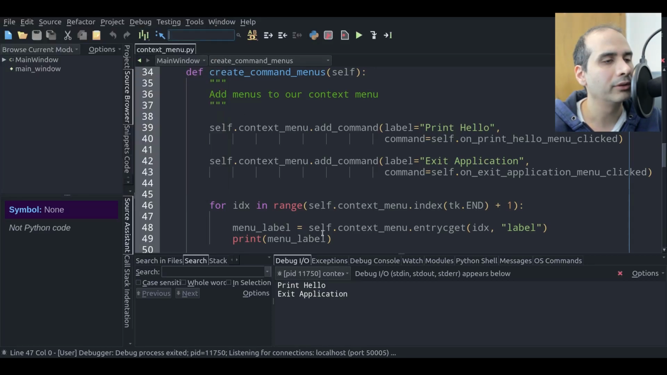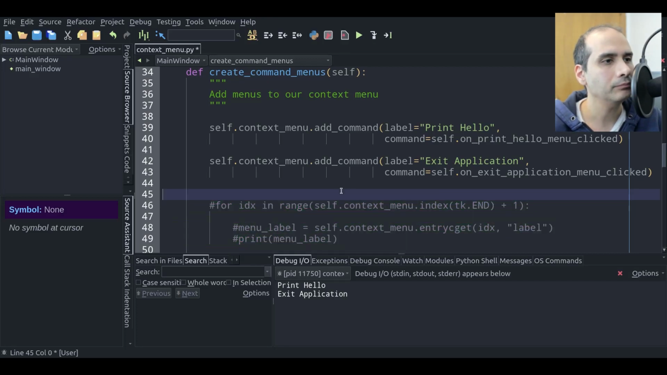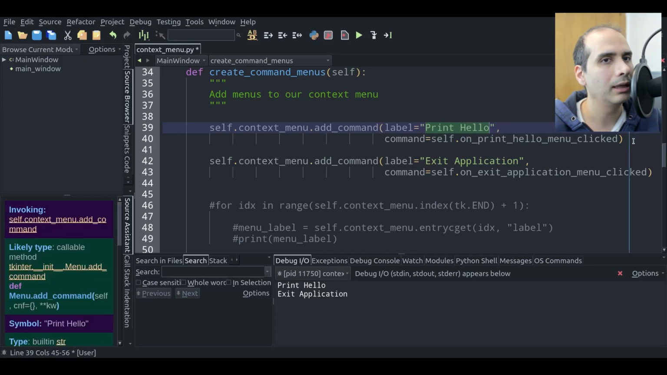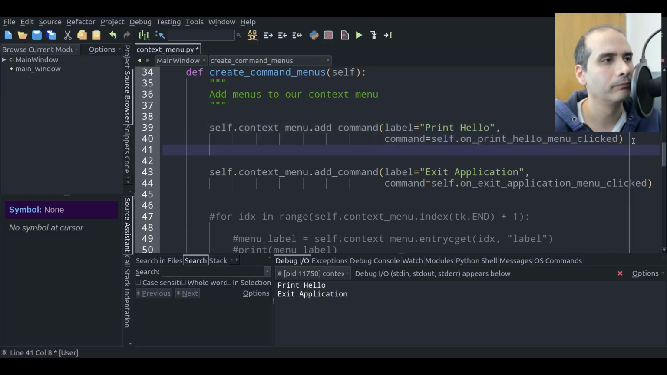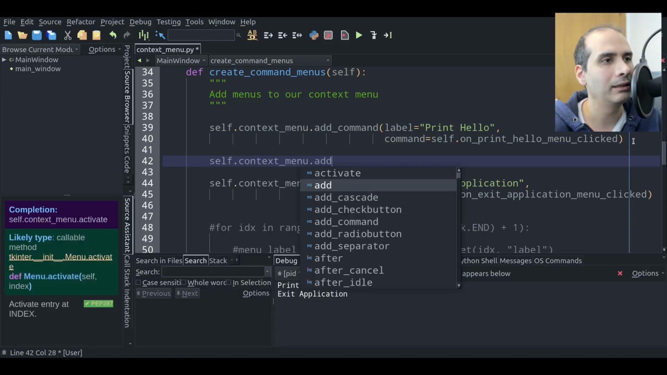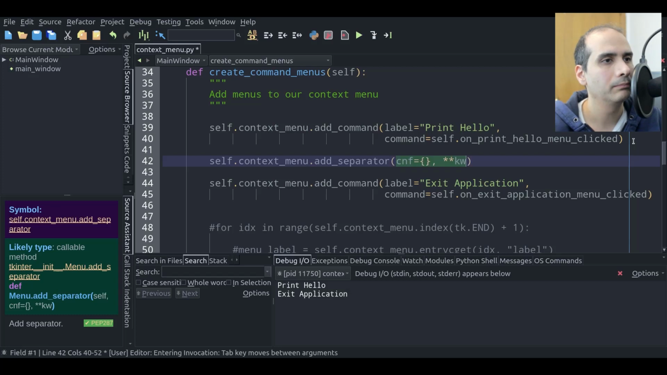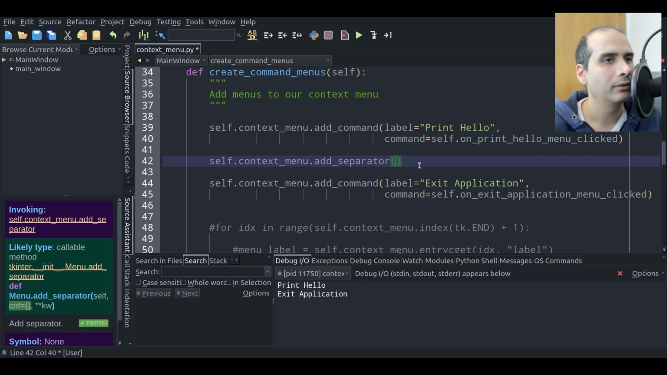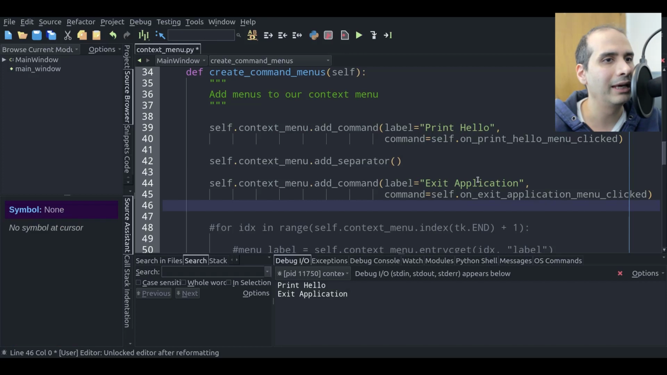Okay, so now we have the labels of our menus. But you have to be careful with this, and I'll explain what I mean by that. Let's say I'm just going to comment this out for a minute so it doesn't print it to the console. Let's say after print hello, I want to add a separator. So I'm just going to do that now. self.contextMenu.add_separator, like that. So that means after print hello, there's going to be a separator and then exit application.